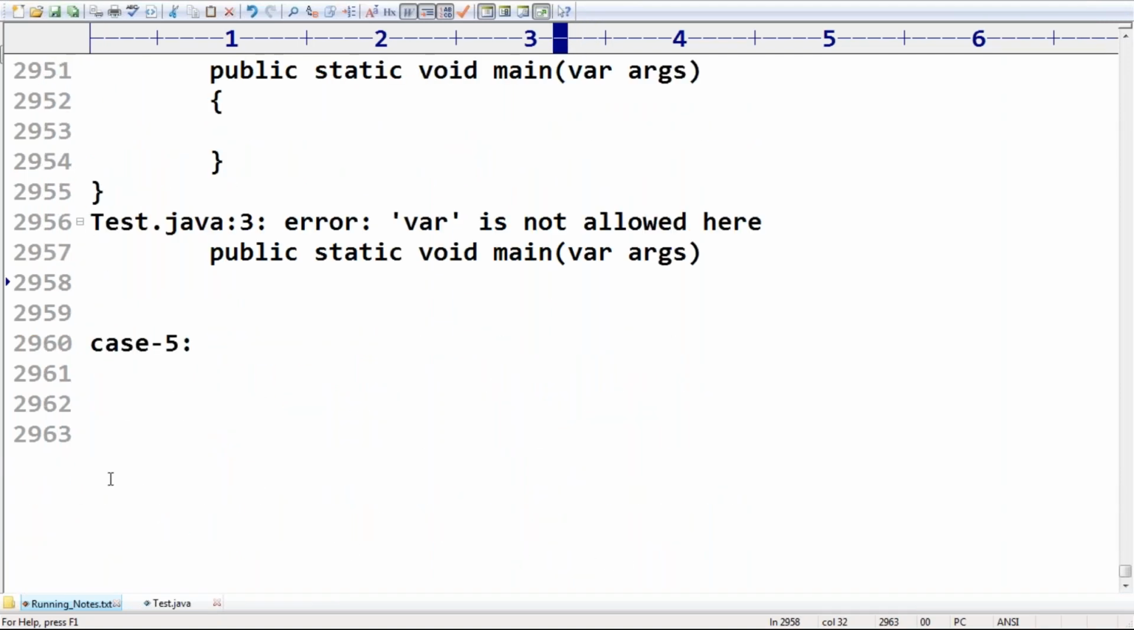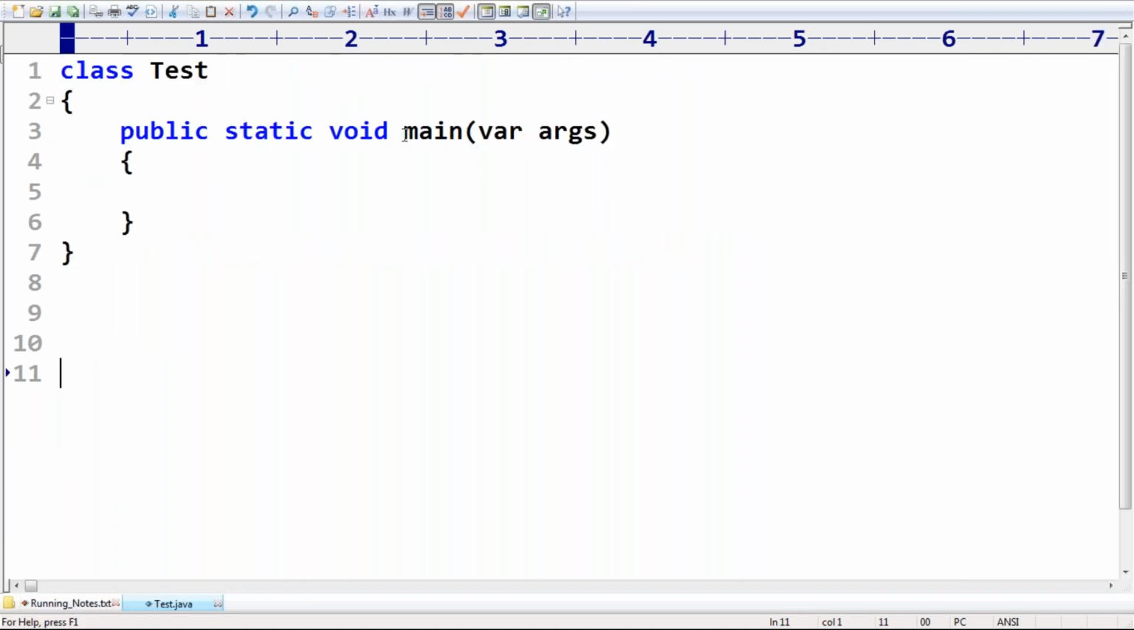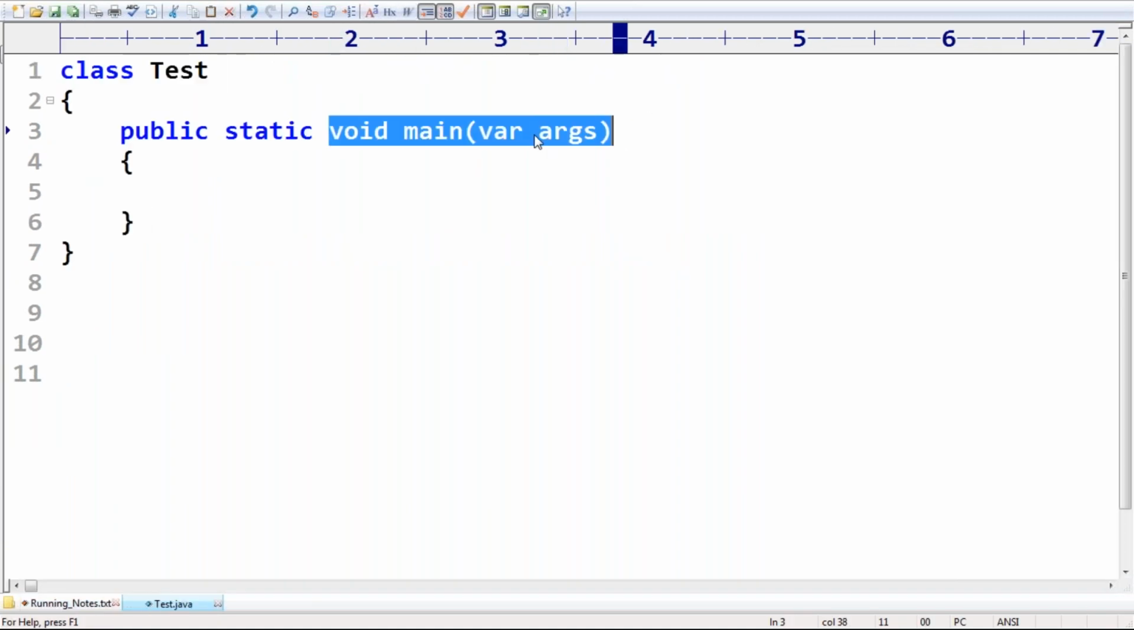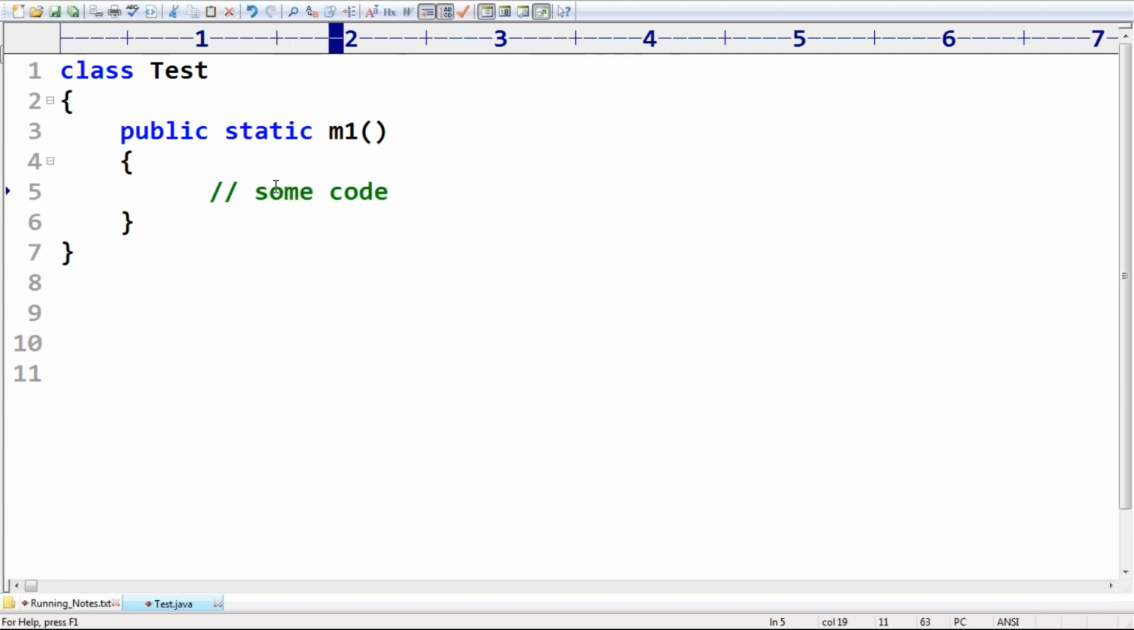Okay, now the next one, a very dangerous point. Take a bit of special care. Suppose I have a method, public static M1 method. Assume some code is there inside. Now I'm taking var as the return type. For the method return type, I'm using var.